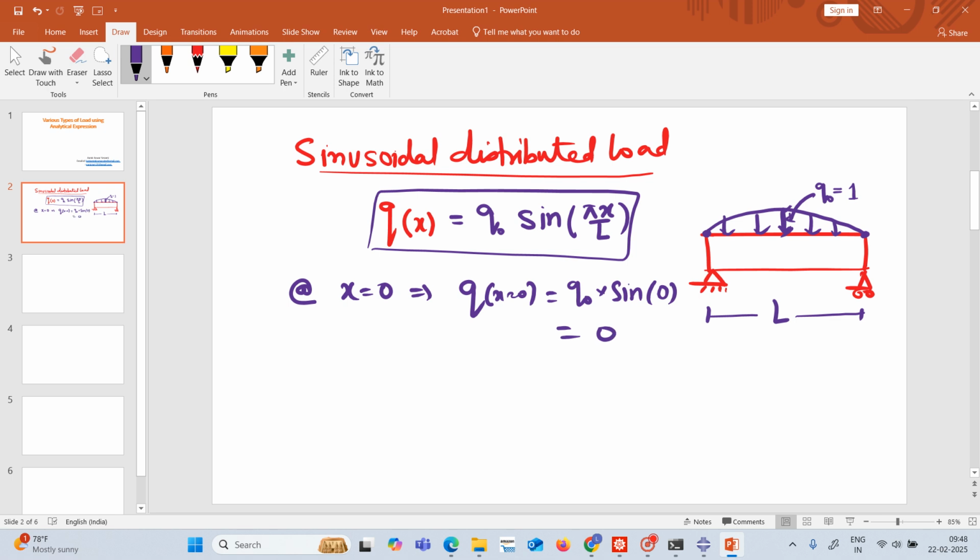Sine of 0 would be equal to 0. That's satisfying. So we have taken the coordinate x equals 0 at this position, and x equals L at this position. At the mid, x would be L by 2, so this distance would be L by 2. So at this edge, the sinusoidal load at x equals 0 would be 0. Now at x equals L by 2, the mid, what would happen?